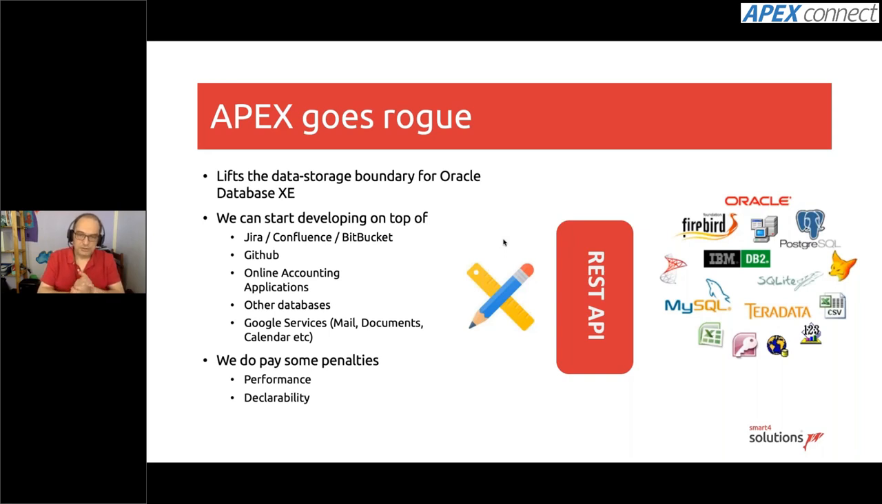And with this option, Apex goes rogue. We can not only fetch the data, but we can also store it externally. So we can start developing on top of Jira or Confluence or GitHub, online accounting applications, other databases, Google services like I mentioned before, mail, documents, calendar. Well, Google has a gazillion of services that are available through a RESTful API.